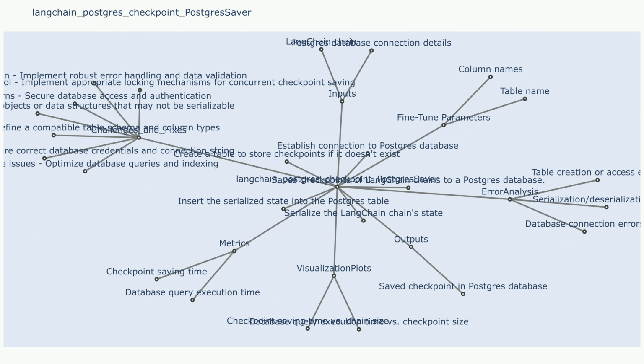Challenge 4. Large checkpoint sizes. If the checkpoint data becomes very large due to the chain's complexity or memory usage, it can lead to performance issues and database storage constraints. Sample use case. A chain maintains a large history of previous interactions, resulting in significant checkpoint size.